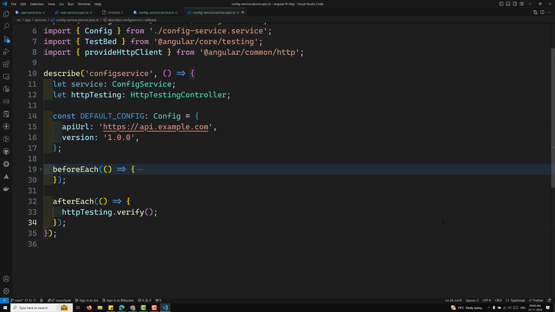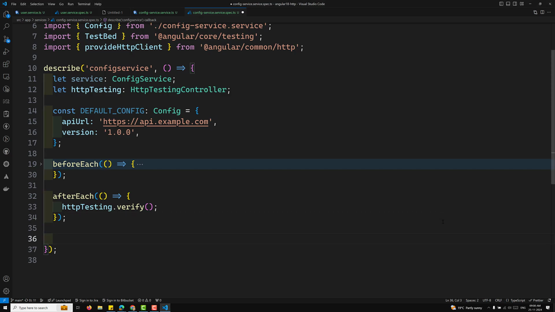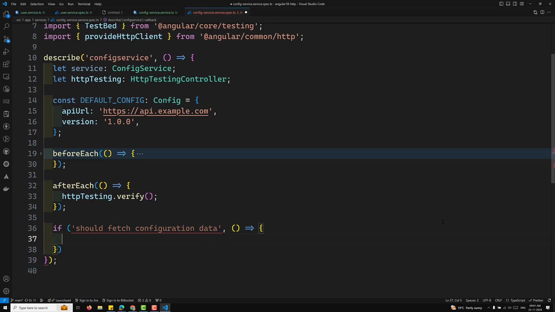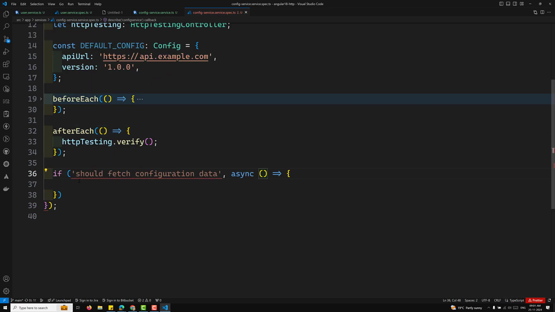So the first test case which I would be writing here, it should fetch configuration data. So it will be having like this, and here you can mention it as async. If you are having an await or something like that, you can mention it as async, so that's not a problem. So now let's try to implement this one.